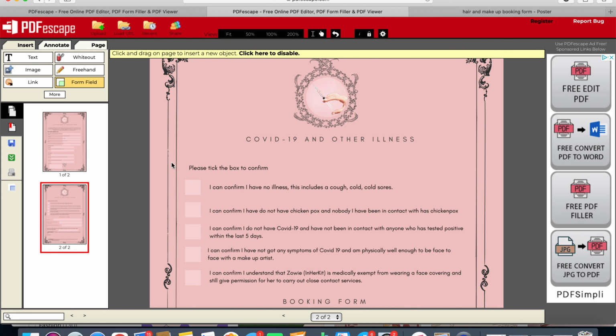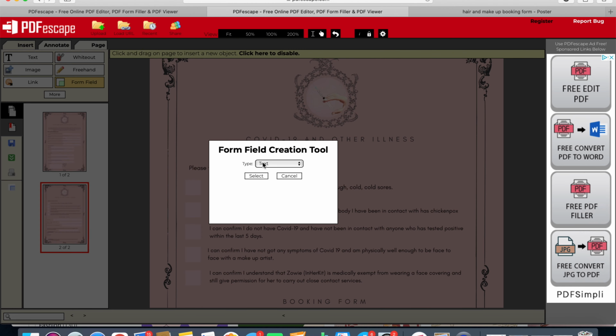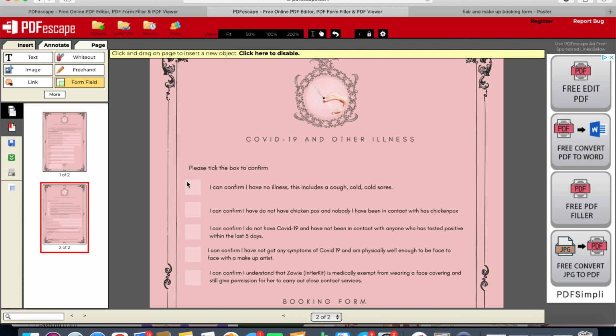Here I'm going to do it as a checkbox because I want some people to be able to literally just quickly check that off.